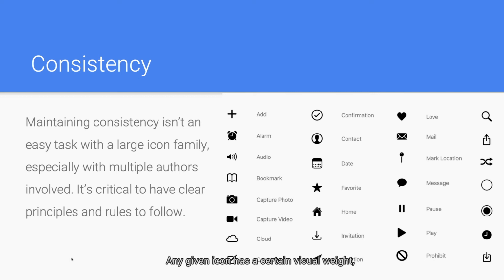Any given icon has a certain visual weight, determined by parameters like fill, stroke thickness, size, and shape. And keeping these parameters the same across a set will build consistency. Maintaining consistency isn't an easy task with a large icon family, especially with multiple authors involved. It is critical to have clear principles and rules to follow.